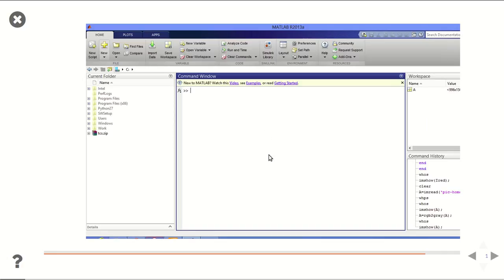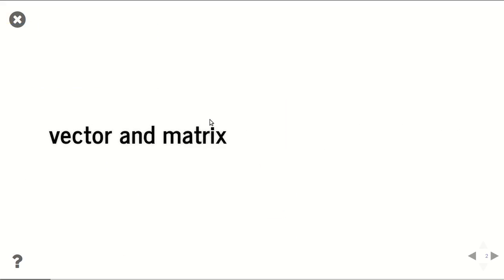So this is the Matlab that you can open and run in your command window, but all operations I will show using the Jupyter notebook. In this tutorial I will show vector and matrix.